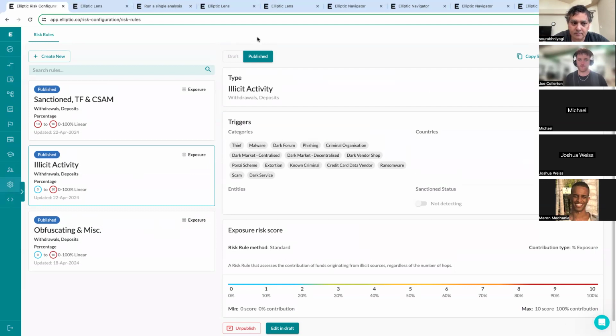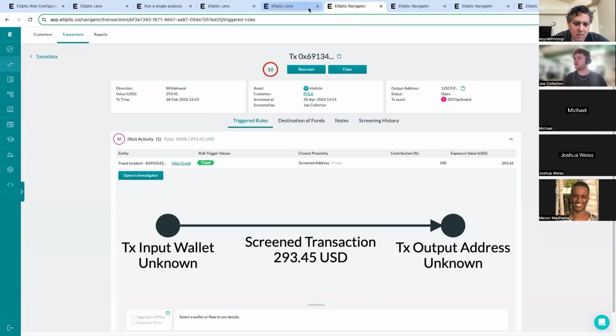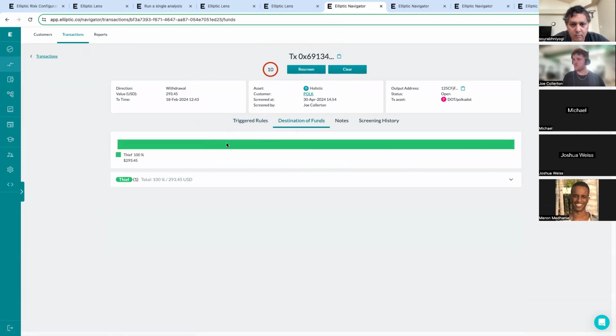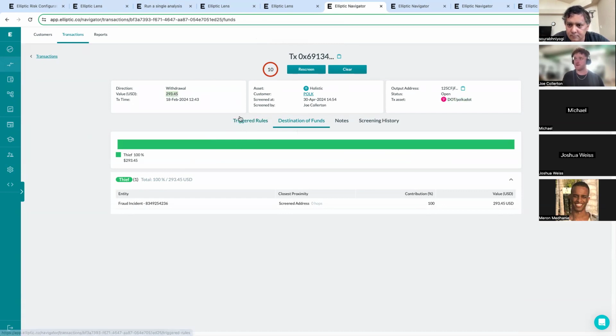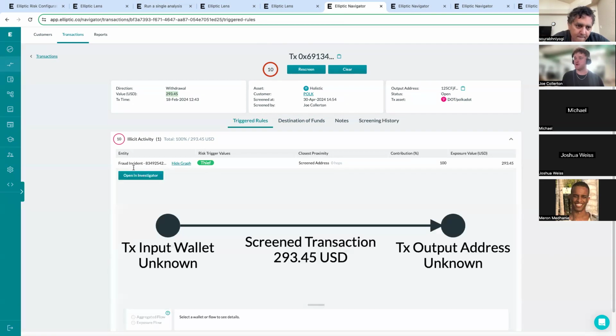So, for example, if I show you here, this is an example of a transaction that I've screened. I'm moving slightly away. In this case, we identified that this was a DOT transaction. It was 293 dollars' worth, but it was sent directly to an actor that's related to a fraud incident. So this is an example of something that would be flagged, and your team could then take action against it.